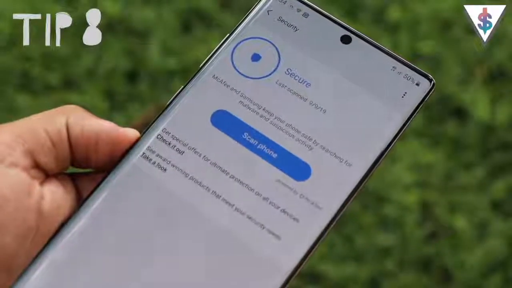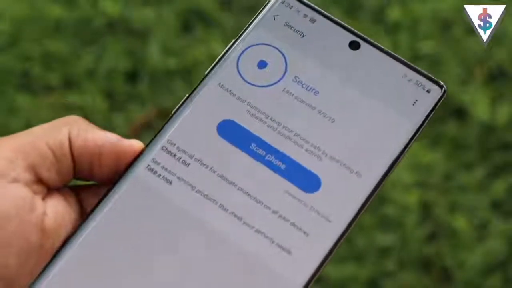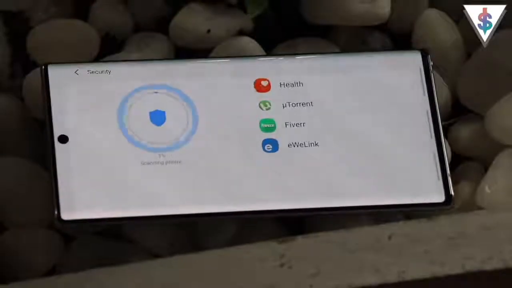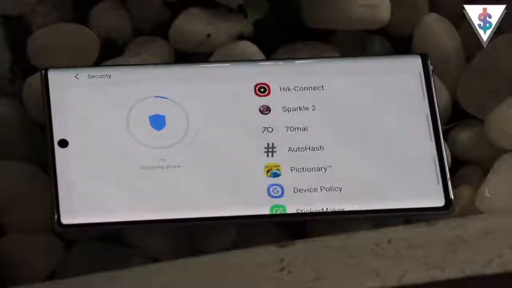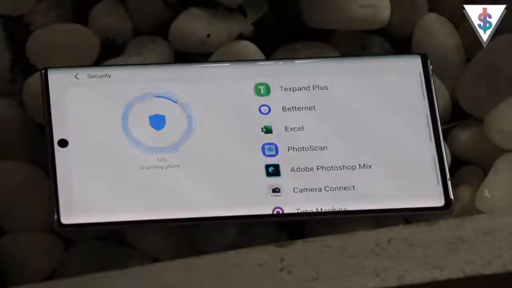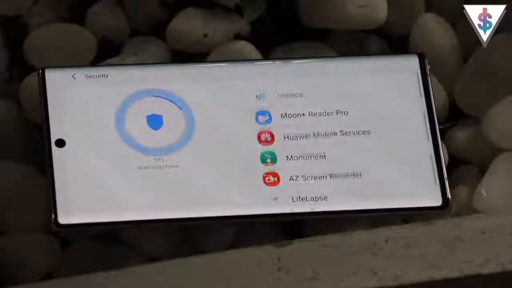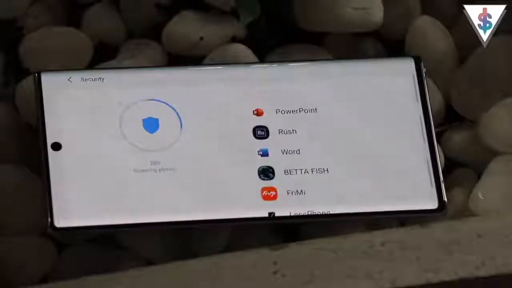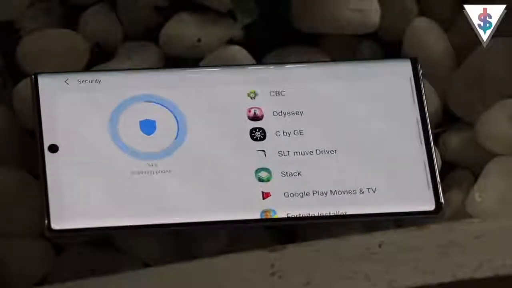The Galaxy Note 10 and 10 Plus also packs a virus scanner powered by McAfee that is built right into the security section of the smartphone. So you can use that to scan your smartphone to make sure that there are no viruses or any type of vulnerabilities that are there on this. So it's a good idea to go ahead and do a security scan once in a while to make sure your device is 100% safe.